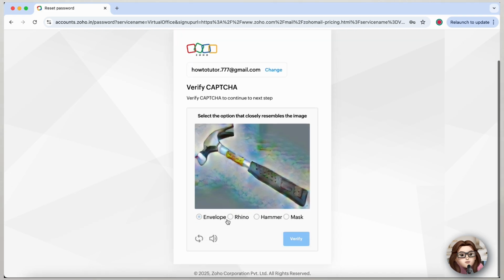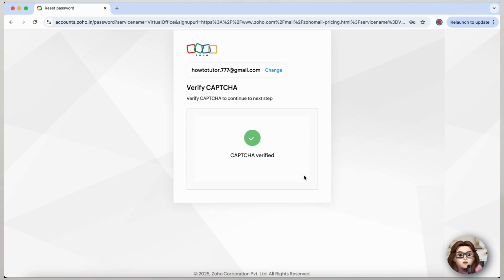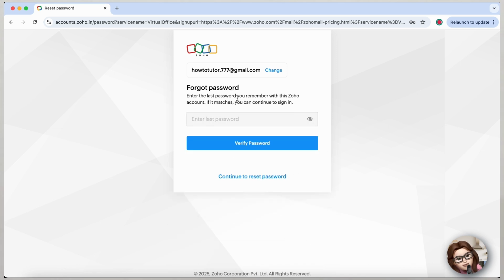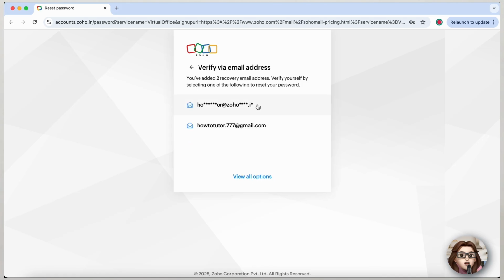process. Next, enter your registered email address, mobile number or username. You may also need to complete a CAPTCHA to confirm that it's really you. Now, choose your preferred verification method. Zoho can send a reset link to your email or a verification code to your mobile phone.